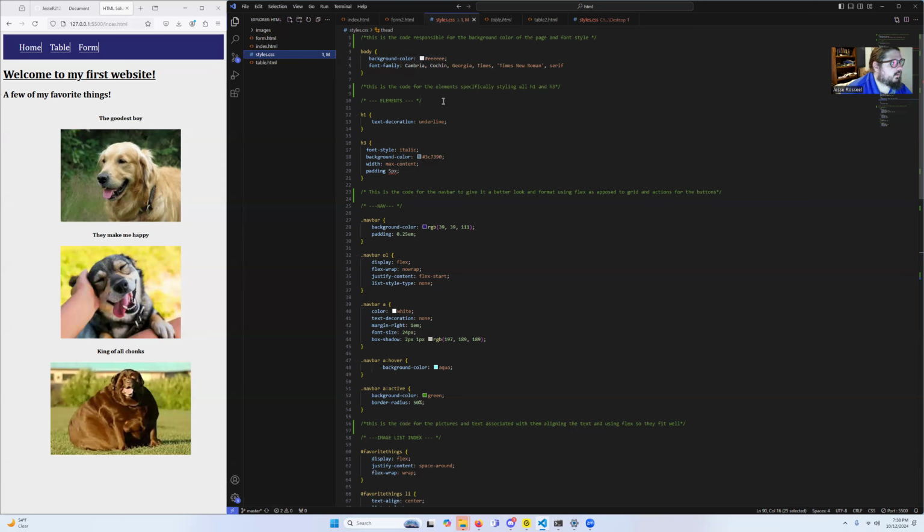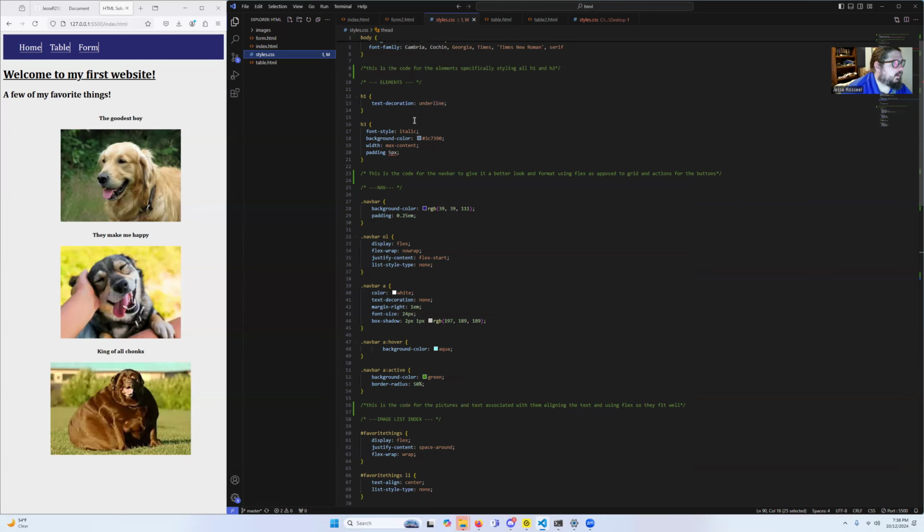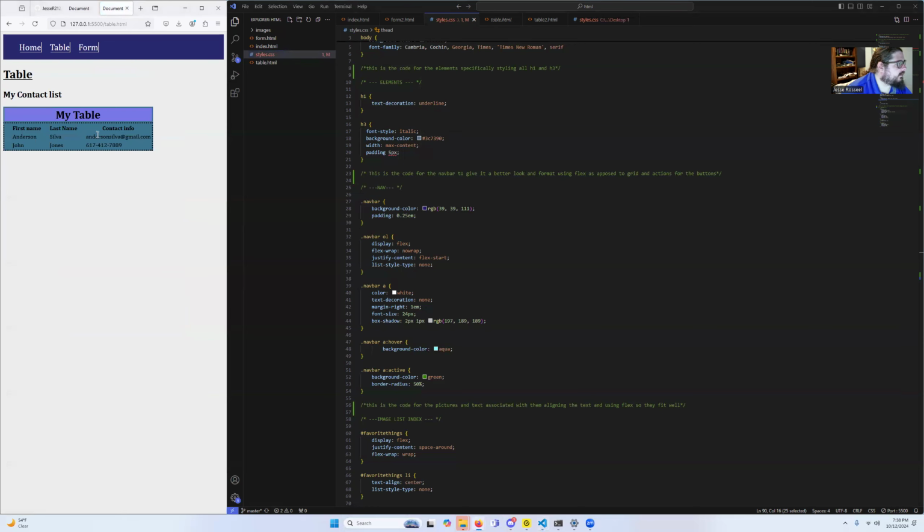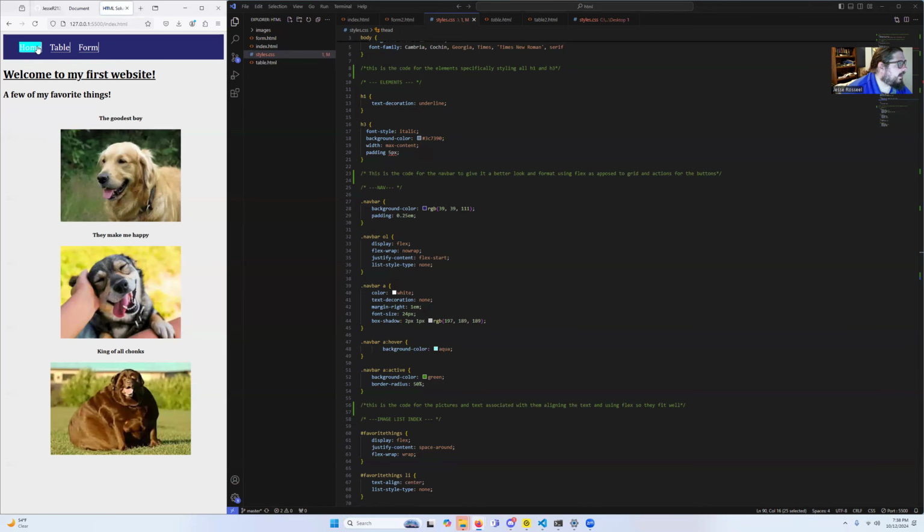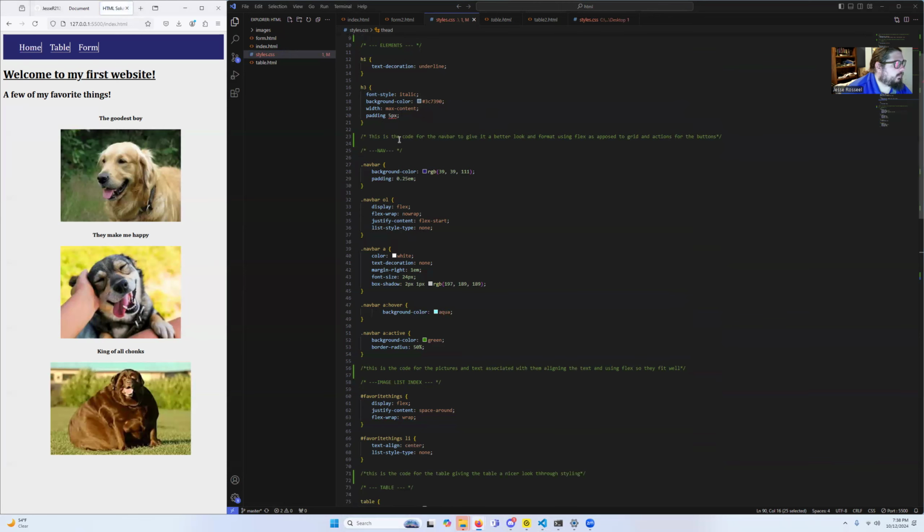This is the code for the elements, specifically styling all header one and header three throughout the project. We have that underlined, as you can see here. And then H3 is in italic with a background color of blue. The width we set to max content, so it's always on the screen, and then just a slight padding around it. And then we go to the nav.